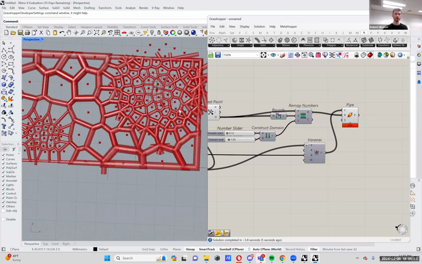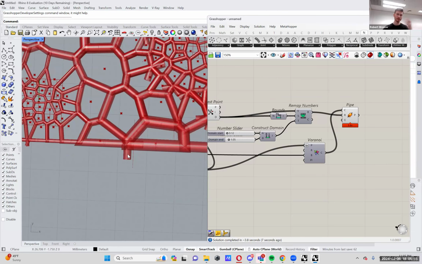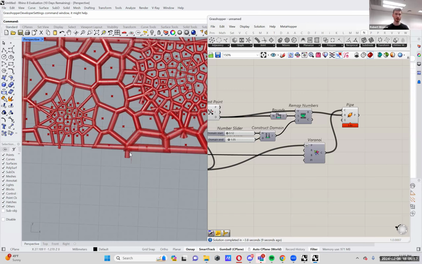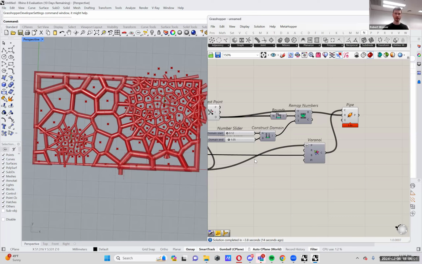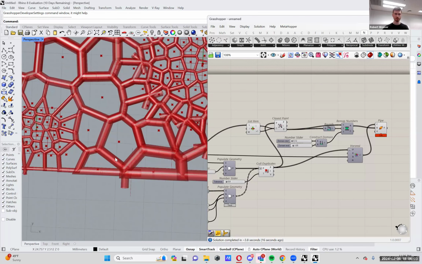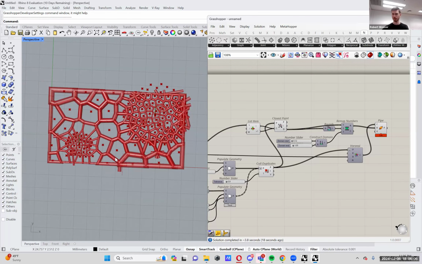Okay, it's doing the same thing. It's just the pipe component. It's not the best, so we have some pieces overhanging. One thing we can do to clean this up a little bit, make it a little bit more organic. Let me see what the component is.